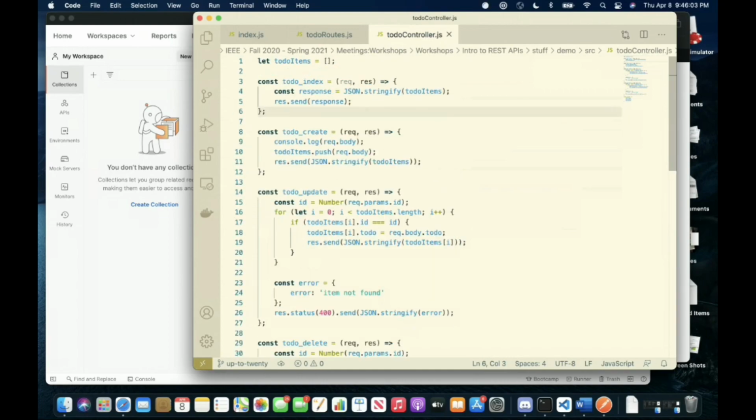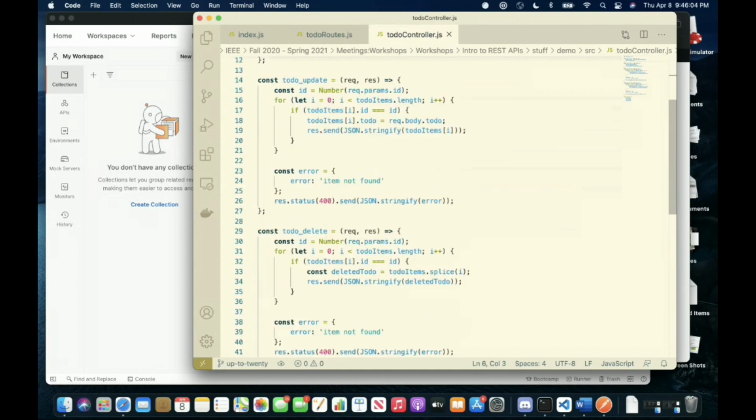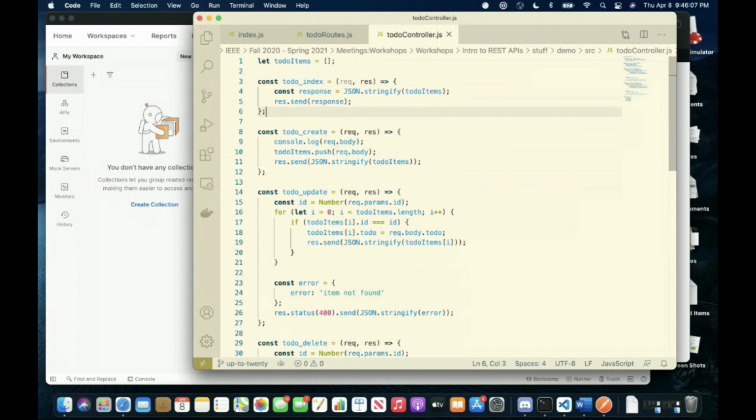I would recommend splitting things up. It makes your code a little bit neater. But yeah, that's all I have.